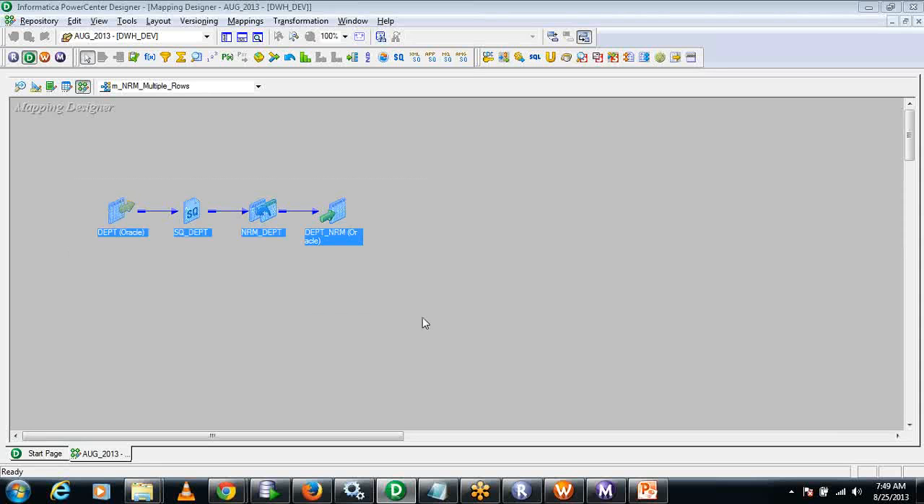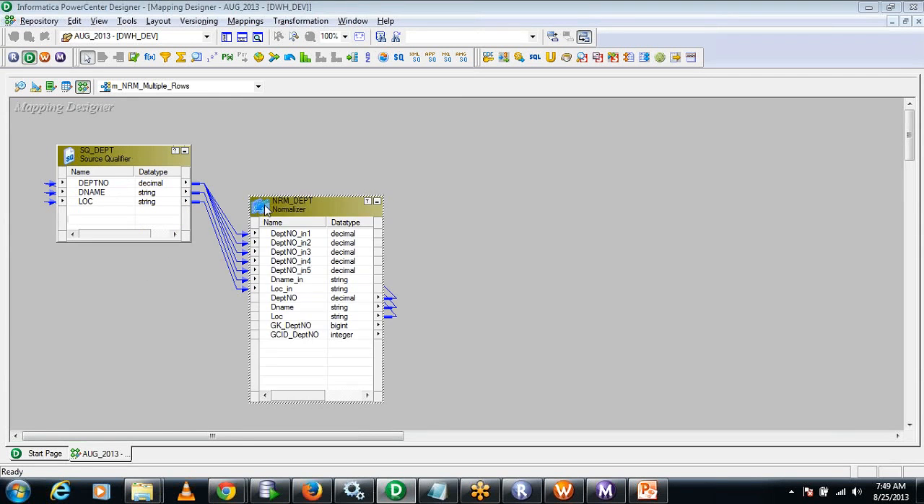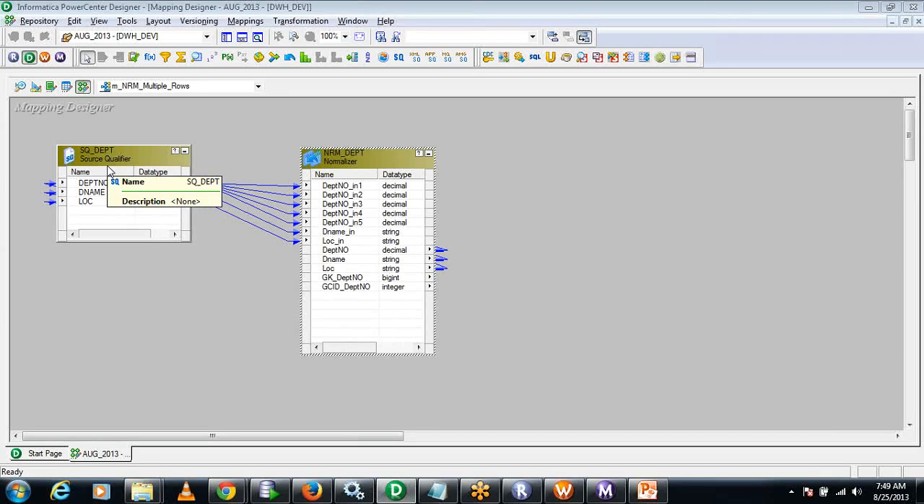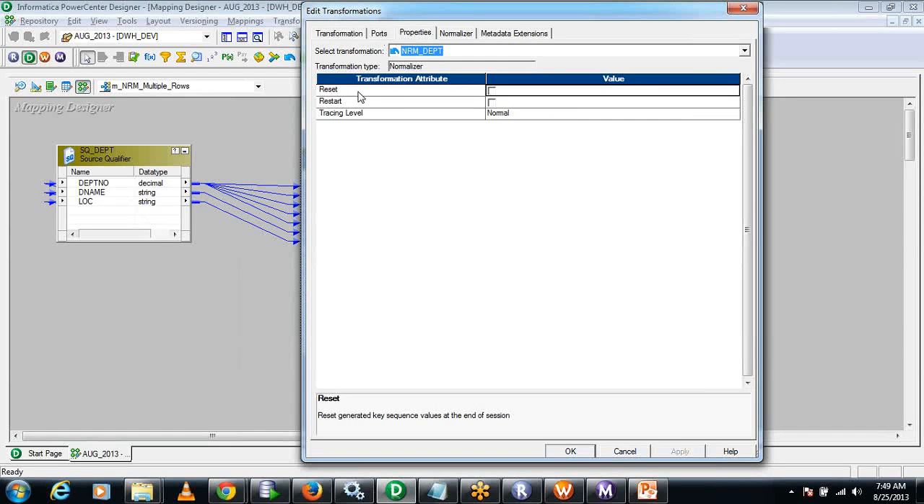Okay, in this whole example, the only thing we have to remember is we cannot drag and drop ports from your source qualifier to your normalizer. You have to create them manually within this. In the properties tab, you have reset and restart. If you click on reset, it resets the GKID, or the generated key sequence values, at the end of this session. So when you run it again, it will start from number 1.